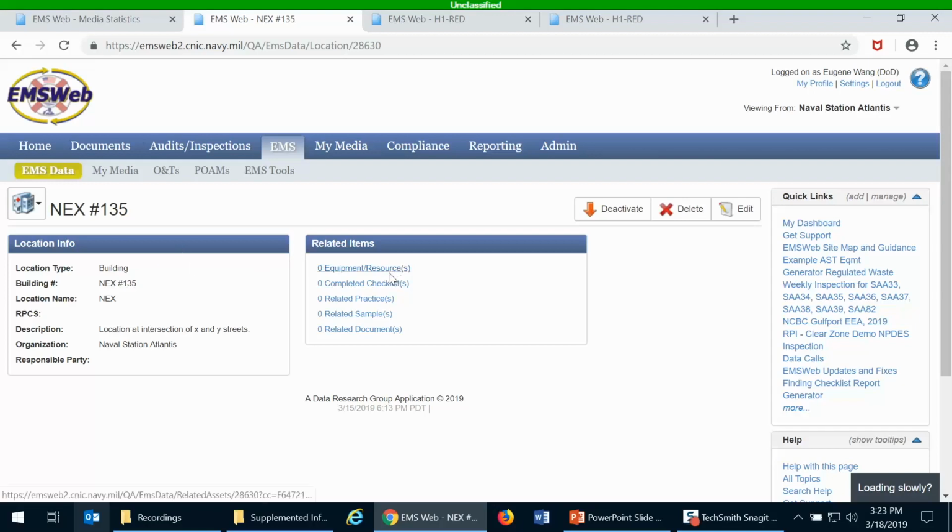So the location can be related to equipment and practices, as well as any checklists that were tied to it or documents. So in general, you want to create your locations first. So that's why it is listed first under EMS Data.